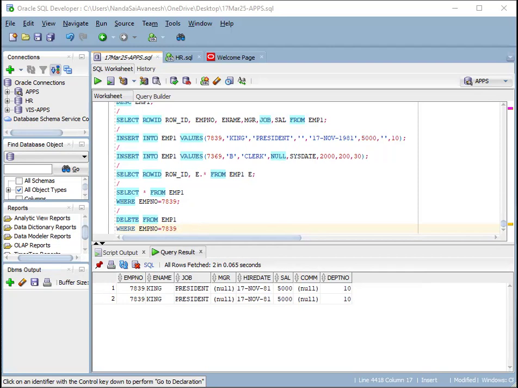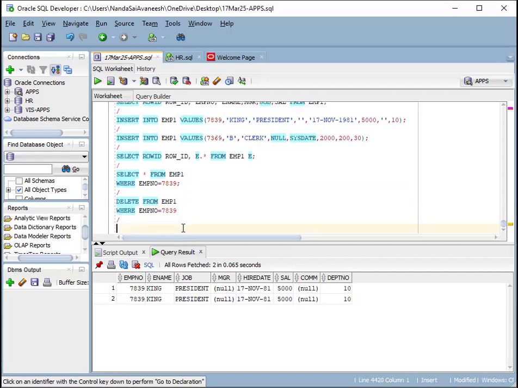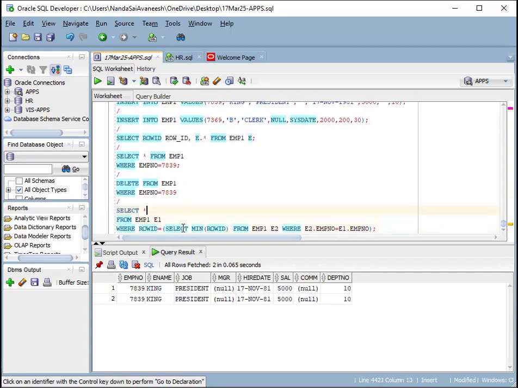Okay. So how will you use this row ID concept here? To find the row ID for which you want to delete, you can use this: select star from emp1 e1 where rowid is equal to select min of rowid from emp1 e2 where e2 dot employee number is equal to e1 dot employee number.